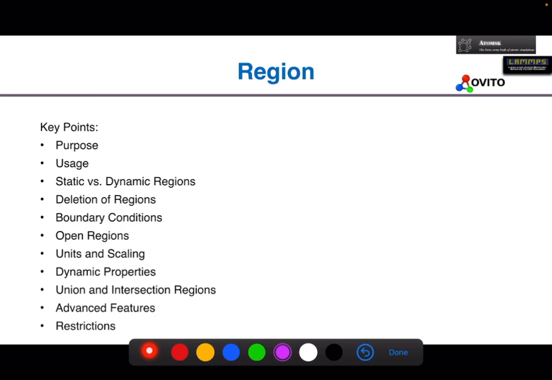Then it can be a static or a dynamic region. So what does static region mean? Static region means that your region does not move along with time. So if in our case you need a region that actually moves with time, you can use the keyword move or rotate, which would help your system to move with time. Next is the deletion of regions.